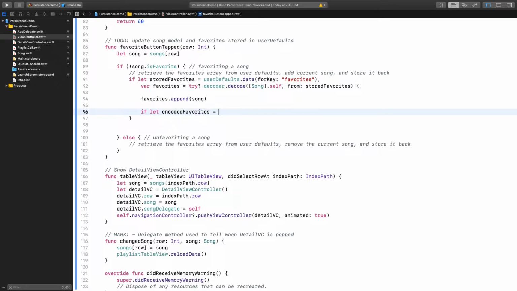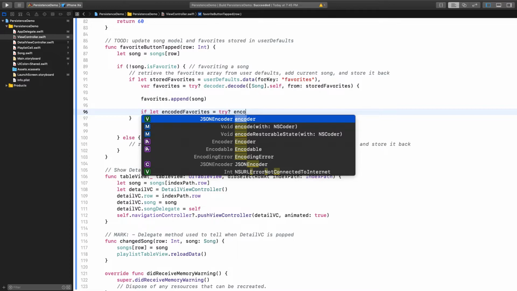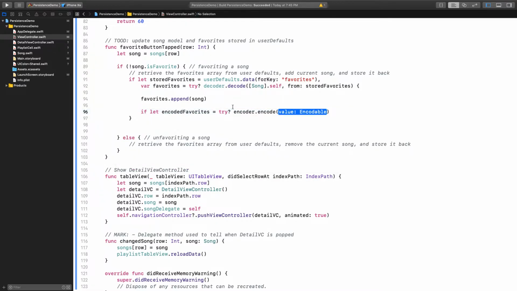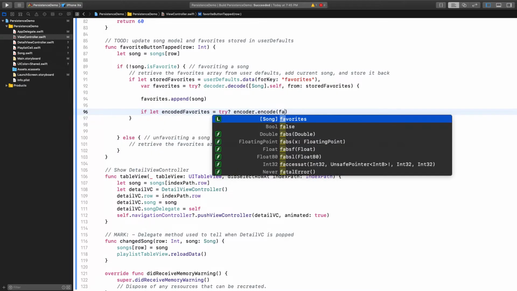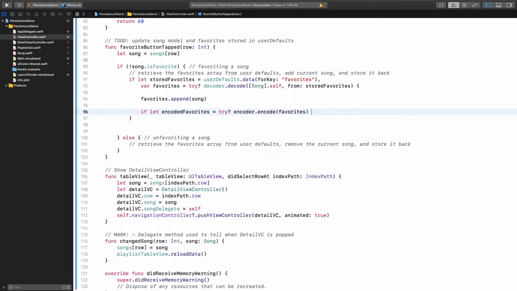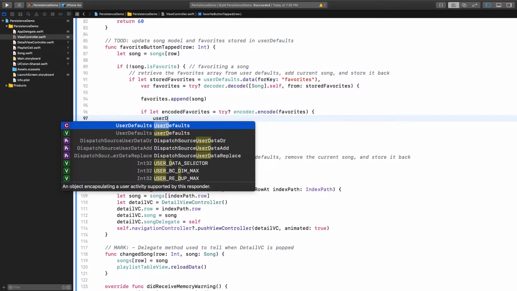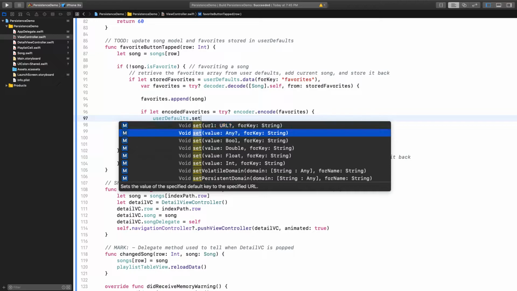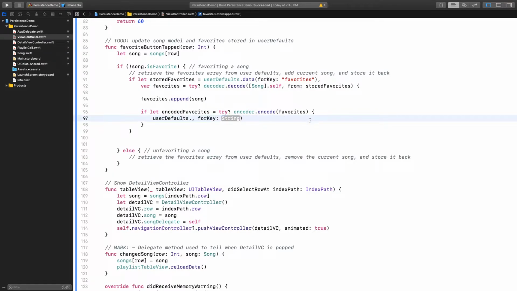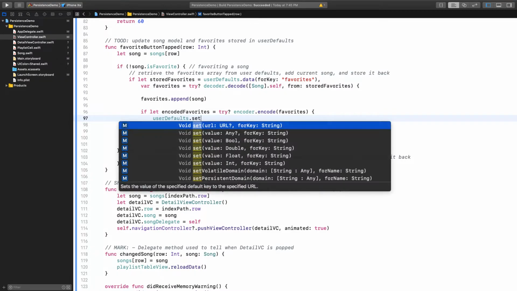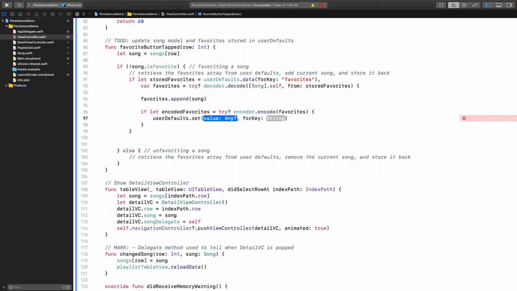So if I have encoded favorites, I have to use an encoder this time with the encode function. The encode function just expects one parameter, which is just the value that you're trying to convert from. In this case, that's my favorites array. And then if this is successful, we're just going to use UserDefaults.set. As you can see, if you do .set, there's a lot of different options for types, but they're all the same .set. So just pick the one that's value, and then I'm trying to set my encoded favorites for my favorites key.